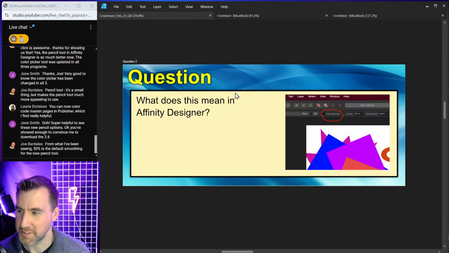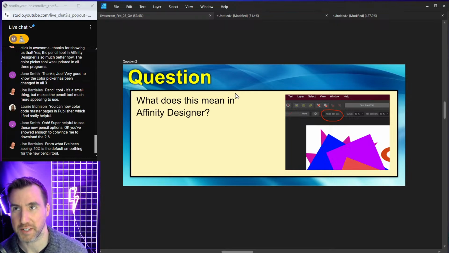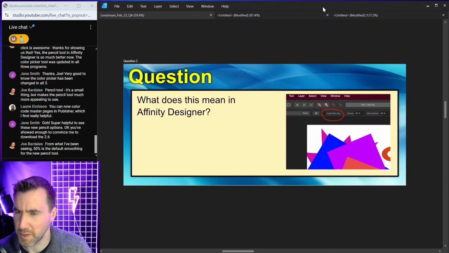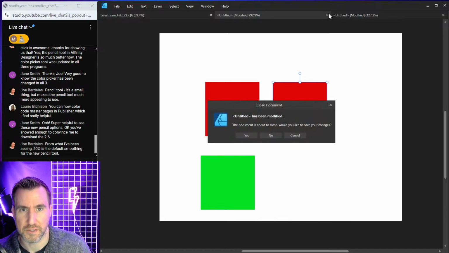Jane, you're saying I've convinced you enough to download 2.6. Yeah, I haven't had any issues with it, so I don't think it's risky. I don't think it's going to crash or anything like that. If it does, maybe you can revert or something. But I'd say give it a try. There are probably also lots of little other bugs that have been fixed. Let's close these.